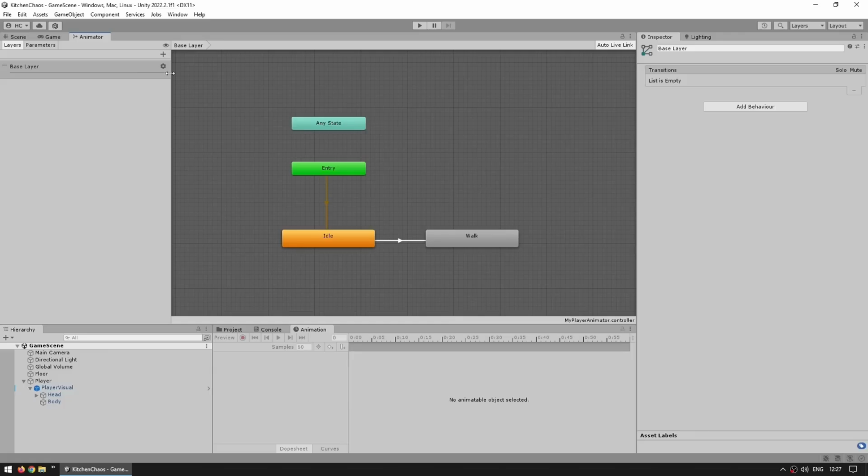We want the wonk animation to only play when the character is wonking, and when it stops, we want it to go back into the idle animation. Now for that, we need to use animator parameters. So back in our animator, on the top left corner, we see something called layers. We don't need to worry about that for now. And then next to it, we see parameters.